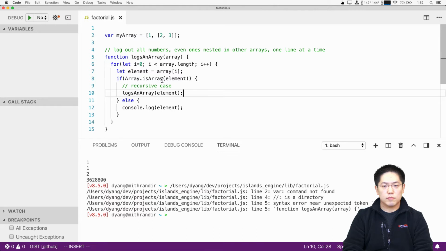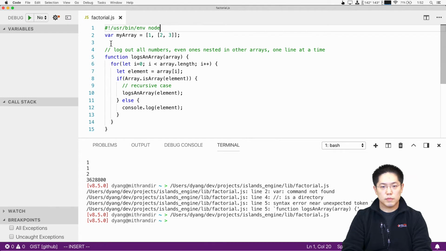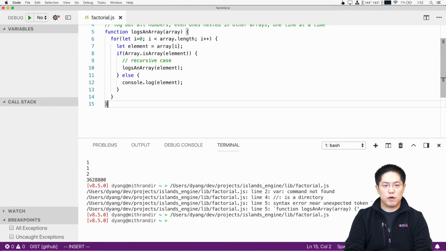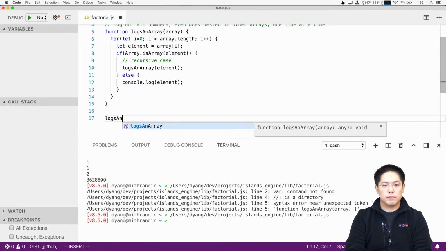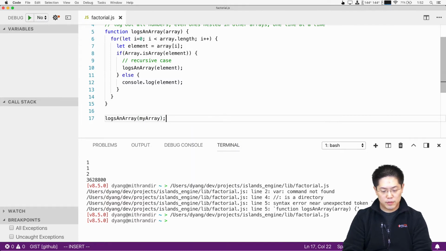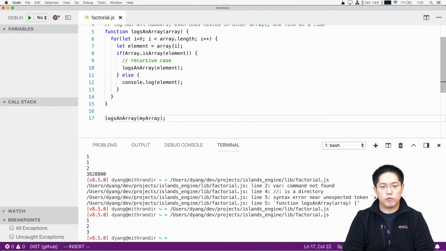Okay, command not found. Okay. All right, and so it is running. Now, of course, we have to call the function. And let's see what happens. All right, we're getting 1, 2, 3, one at a time.